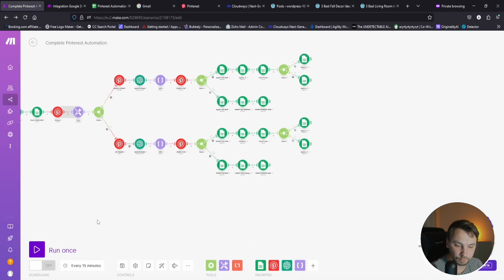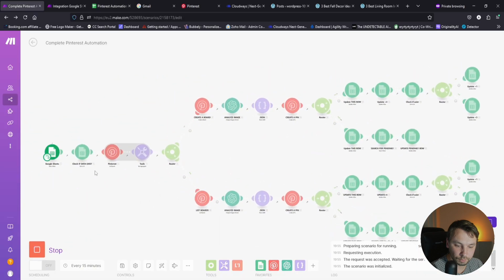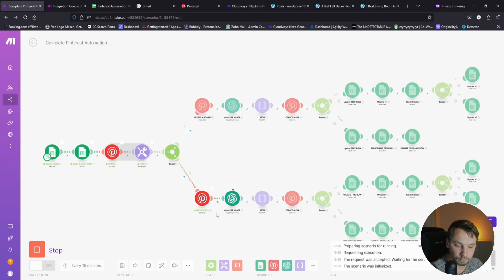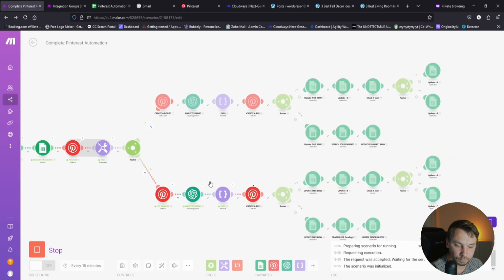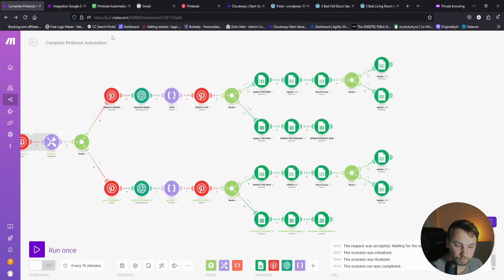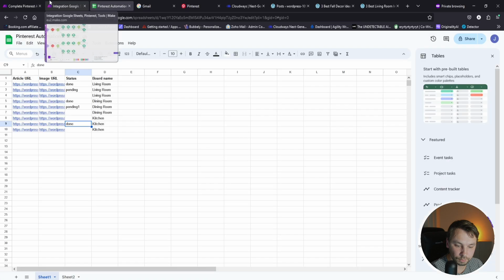We're gonna run this again. And here it's gonna happen, the magic. This one's gonna change to pending, and it's gonna run this one the next time the automation runs. So ChatGPT is analyzing the image, creating a pin, and now it went through this route because it checked if we have some data here. It was empty, so it returned to the start. So now this one is pending.